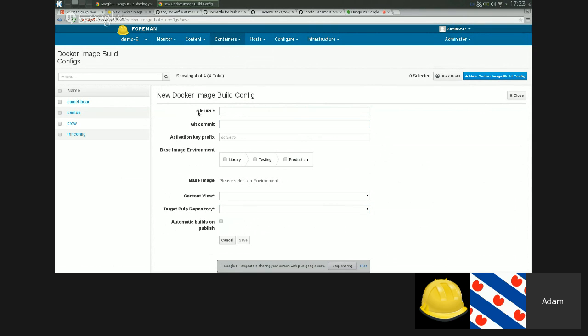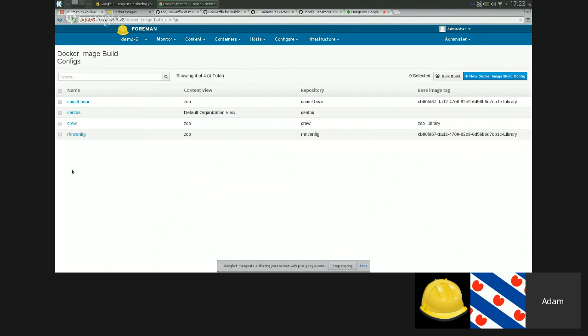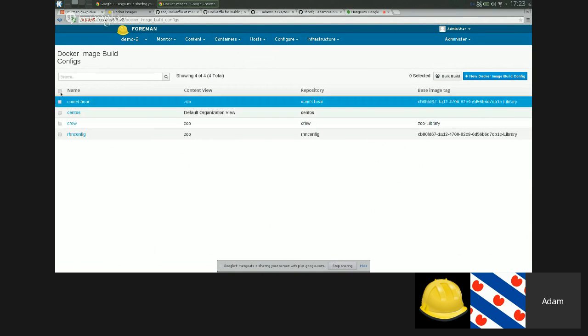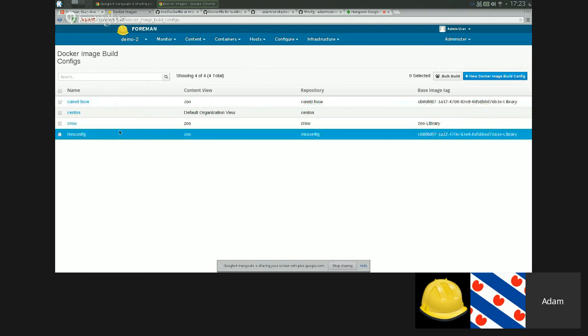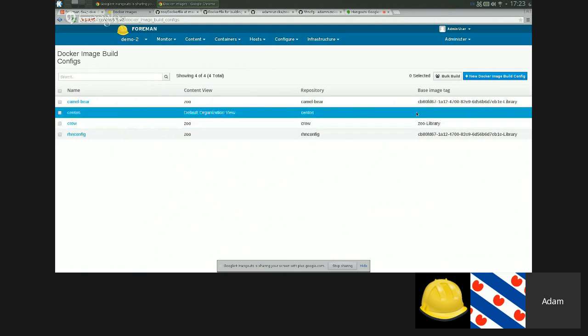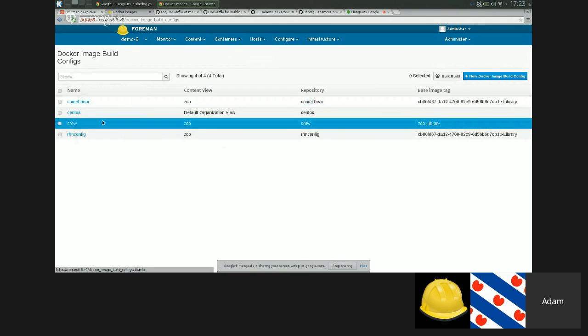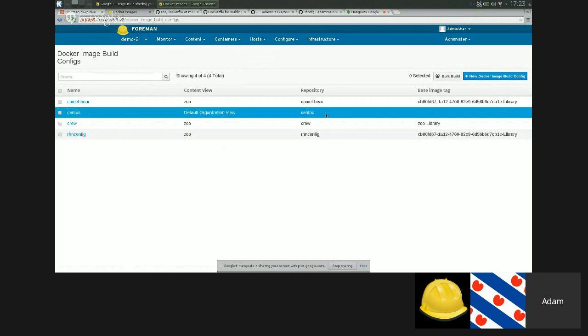We can fill git URL, commit hash, activation key prefix, select base image, content view, target pulp repository, and enable the automatic builds. I have several images or image build configs created. The one I use as a base for all my images is this CentOS.